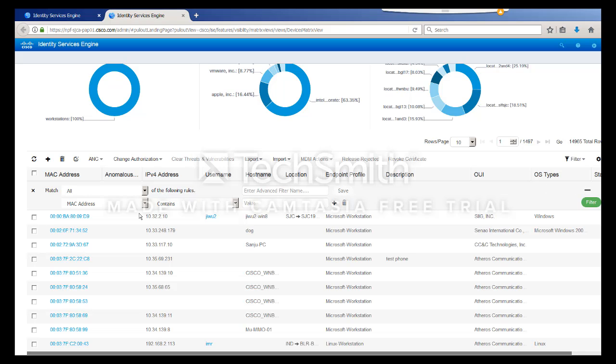Let's say I want to filter on a specific user. So I click on the username, contains, select the operand. You have these operands available for selection. I select the username contains and I enter the username.